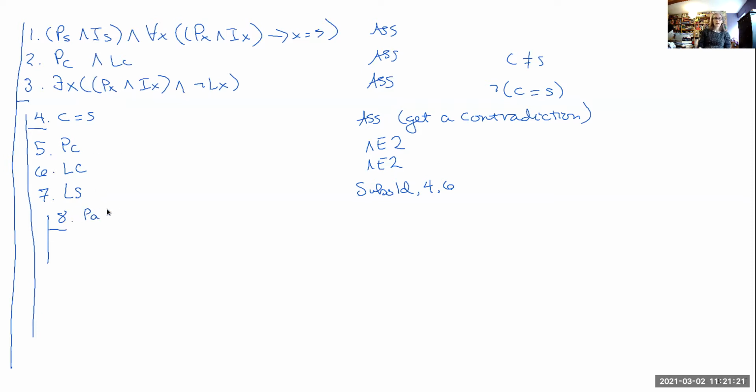So I'm going to say, hey, PA and IA and not LA. So this is so that we can eventually do existential elimination. I've picked constant A because it doesn't occur anywhere else in the formula, which is a very good thing.